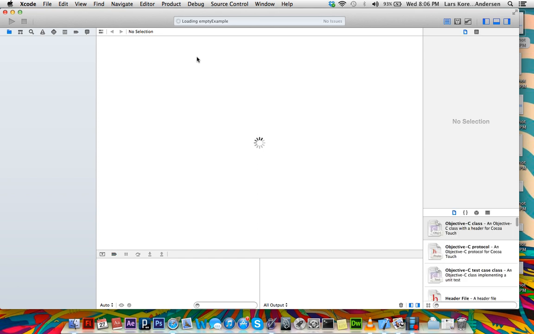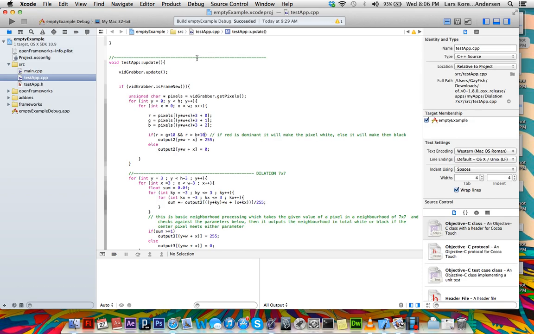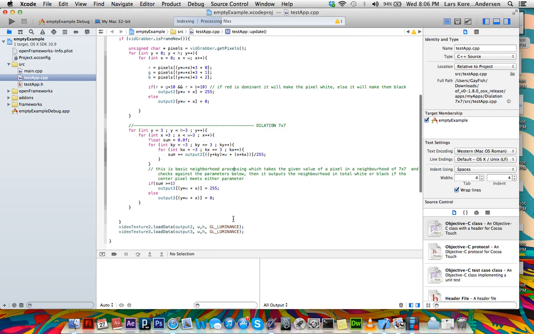Dilation for 7x7. We just had that in the others, but let's just take a look. Again, we're gonna change everything to white and black colors by looking at red. If red is bigger than green plus 10 and red is bigger than blue plus 10, then it will make those pixels white, if not black. Same again, for loops with a float sum, and the float sum should be divided by 255 so it shouldn't exceed 255. That's just the way we can do it.